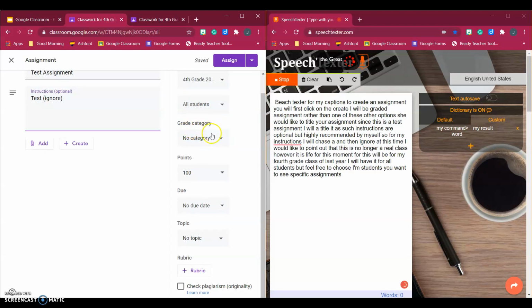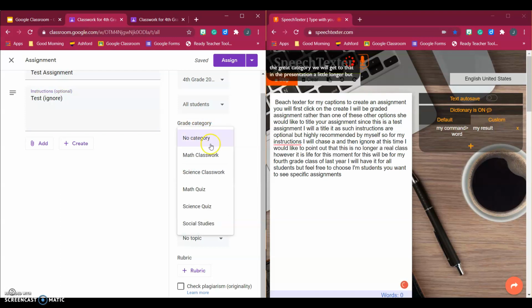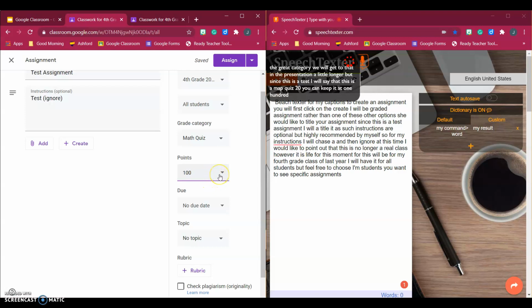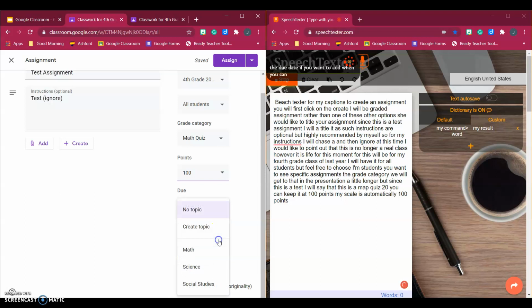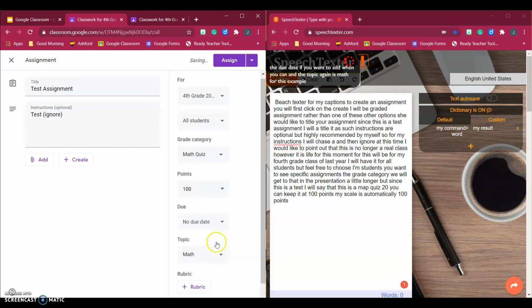The grade category, we will get to that in the presentation a little later, but since this is a test, I will say that this is a math quiz. Points, you can keep it at 100 points. My scale is automatically 100 points. The due date, if you want to add one, you can. And the topic, again, is math for this example.